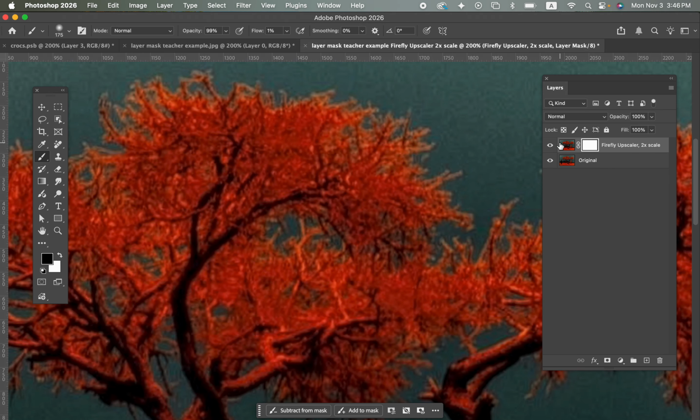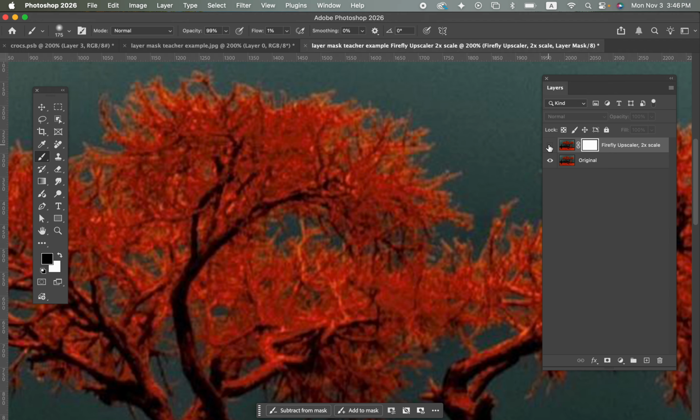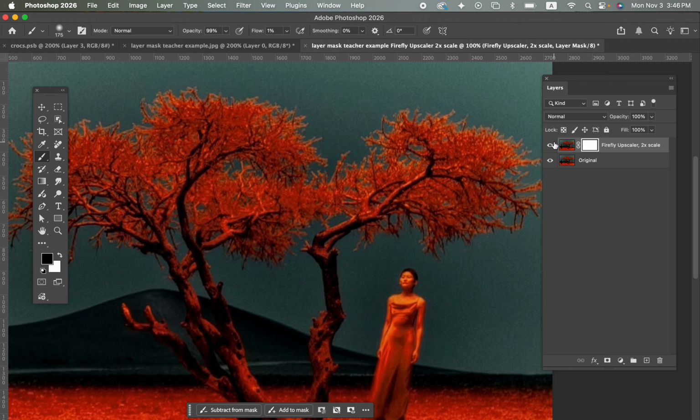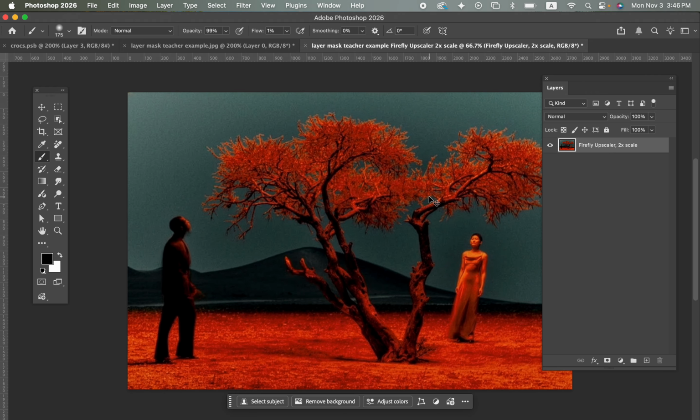So this is the after, and this is the before. If we look at the person, you can kind of see it upscaled and created a better resolution of our image here. So I can delete this bottom one. I'm going to go ahead and delete that layer mask. And there we go. I got a higher resolution of my image. Pretty cool thing in Adobe 2026.